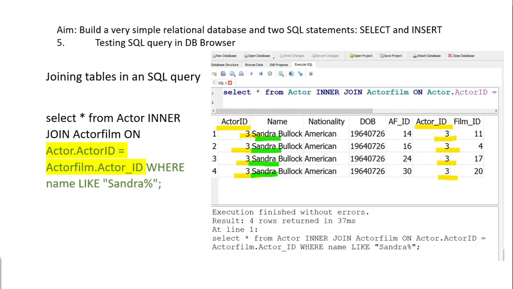The actor film ID, AFID, is the unique identifier for the pairs of foreign key values, actor ID and film ID, within the actor film table. The AFID value is not required or used within the SQL select statement. The highlighting shows the pairing between actor ID in both the actor and the actor film tables, where the actor ID value is for the actor whose name starts with Sandra.